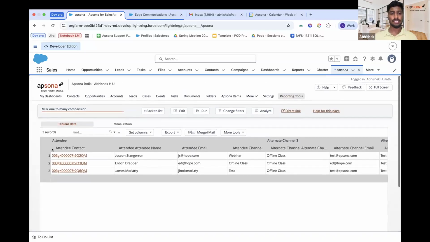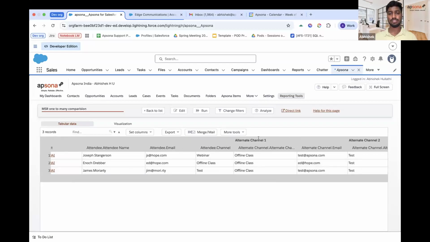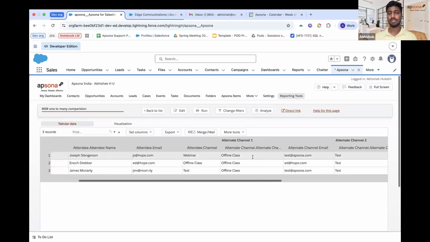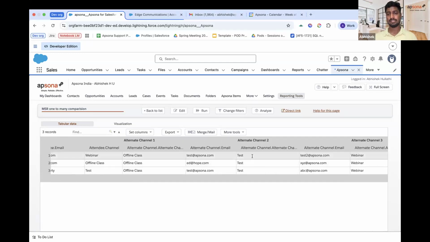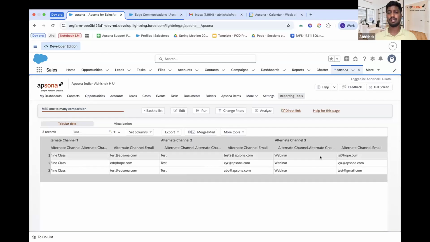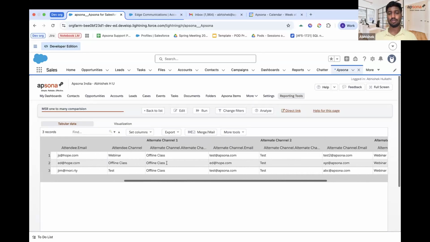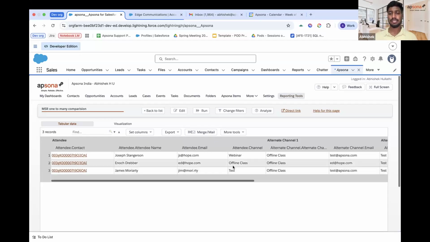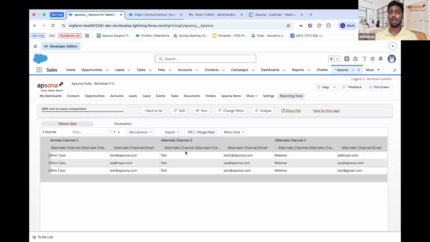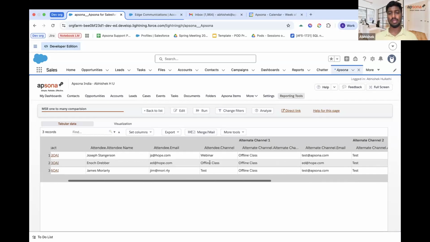Now, as you can see, the data is reduced to three rows and the second step's data is divided into columns. So alternate channel one column has offline class, alternate channel two has the test channel, and alternate channel three has a webinar, and the email address is divided into a column for each contact associated with it. So now we have the data in a single row. Let's see how we can use calculated fields to add formulas for these column blocks.